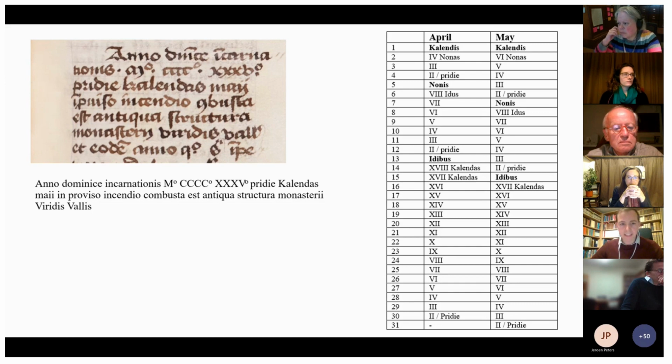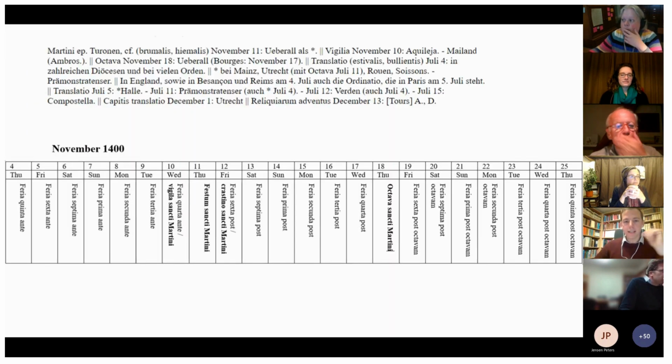When we apply this knowledge to the example shown to the left, which is a 15th century chronicle probably written in the Rooklooster, it narrates how the old structure of the monastery Groenendaal, Viridivalis, burned to the ground on the day before the calends of May. I've given you a small part of the Roman calendar with the months of April and May, and you can see that the day before the calends of May is the last day of April, or April the 30th. So this fire took place on April the 30th, 1435.